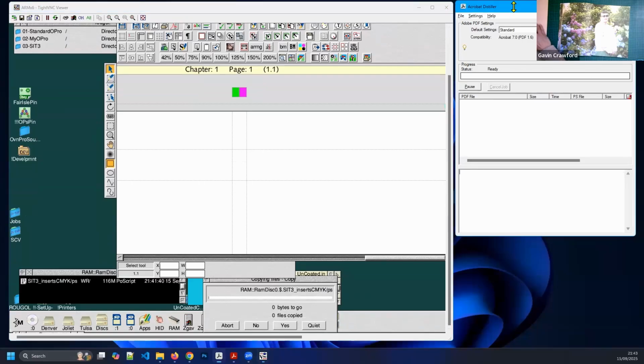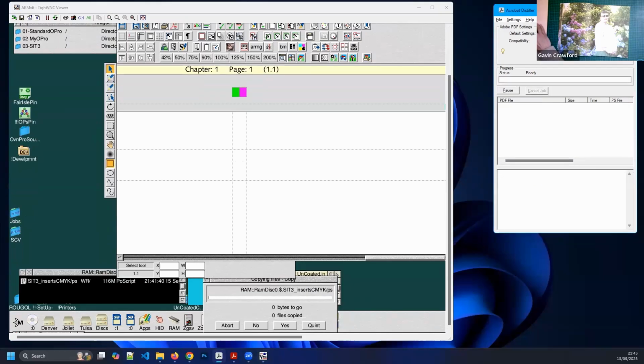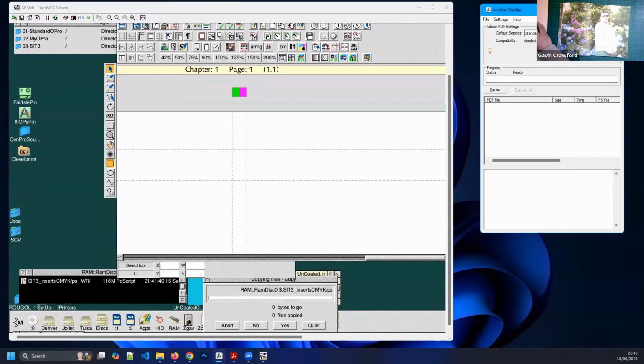So this here is Acrobat Distiller, and this is what I use. I'll just close that window. This is what I use to do the conversion from PostScript to PDF. I use Acrobat. It's a paid-for subscription.